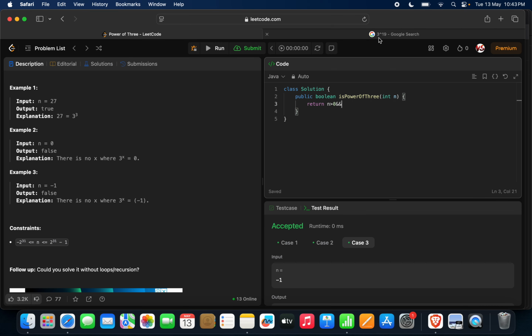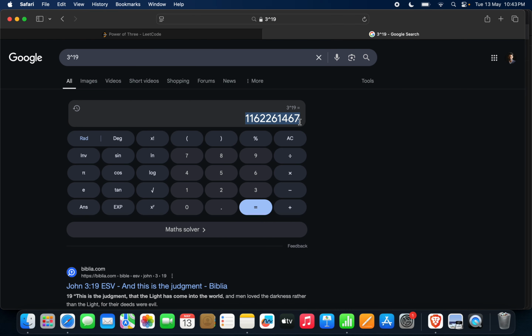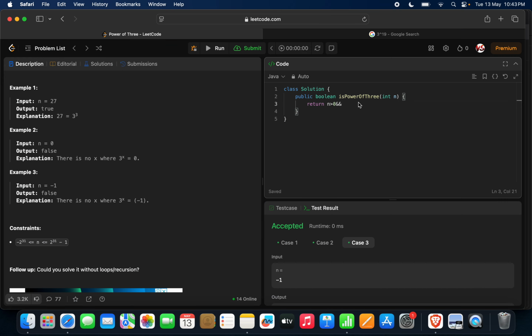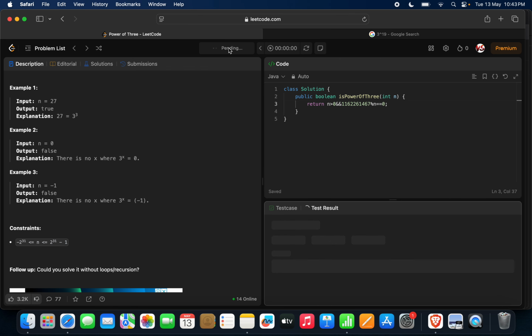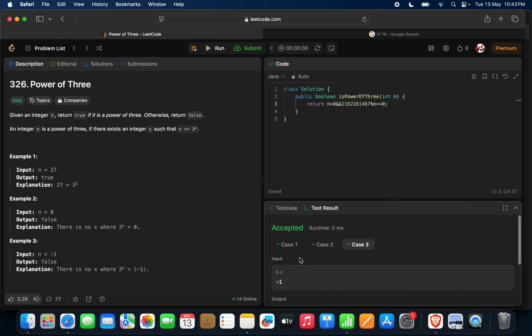So if we use this 3 power 19 value and take the modulus with n, if we get the value 0, that means n is a power of 3, and we need to return true, otherwise we return false. So this is the optimized approach, and it takes a time complexity of O(1), and no extra space is used, so the space complexity is also O(1).